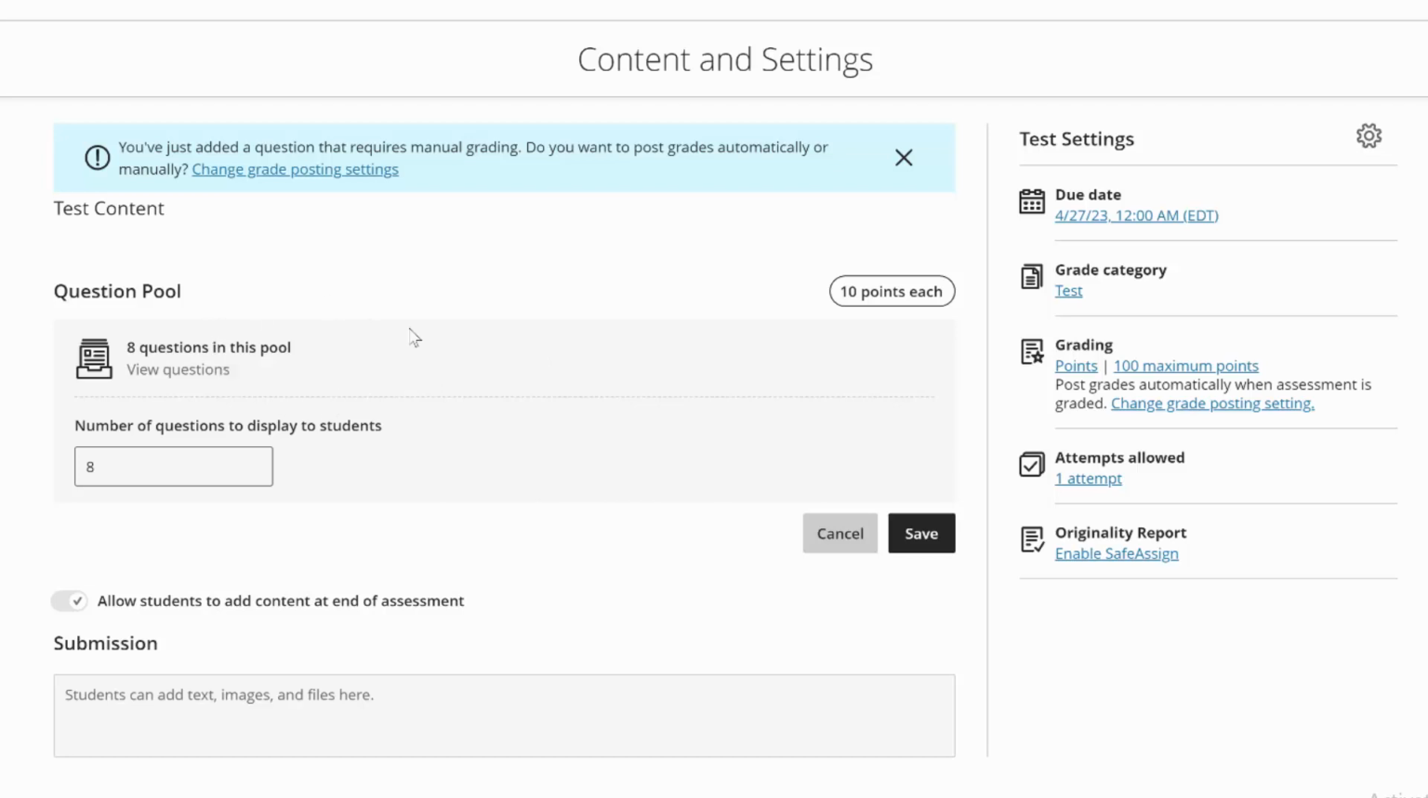So in this case, if I had 100 multiple choice at 1 point each, I could do that and then say only show me X number of questions, and then I have a pool of 50 essay type questions, variations, and I'd say make that worth 5 points each.